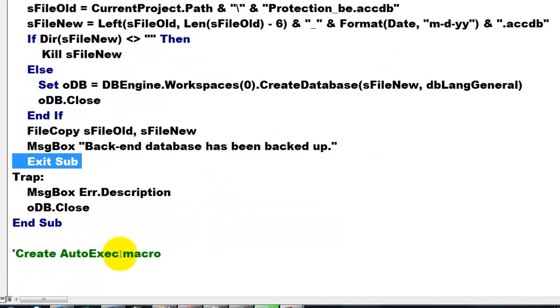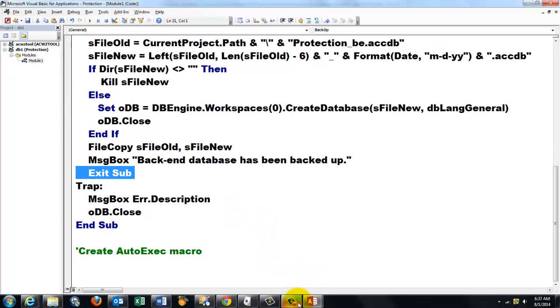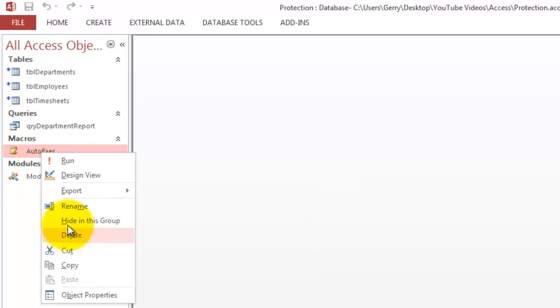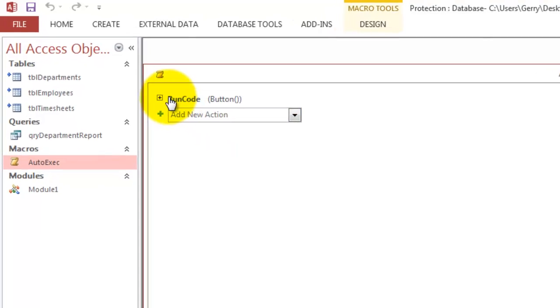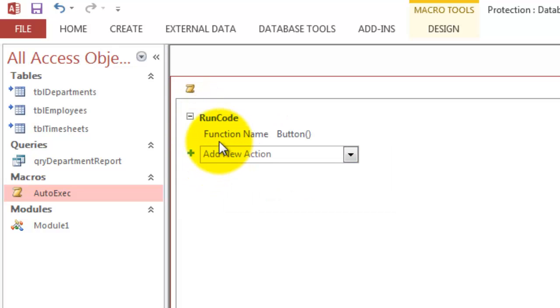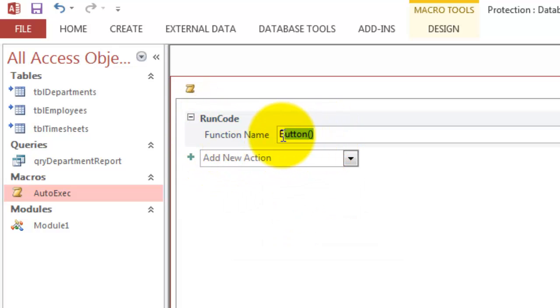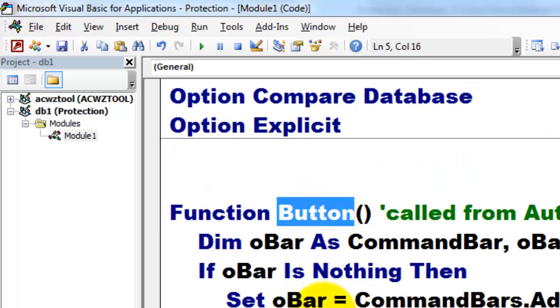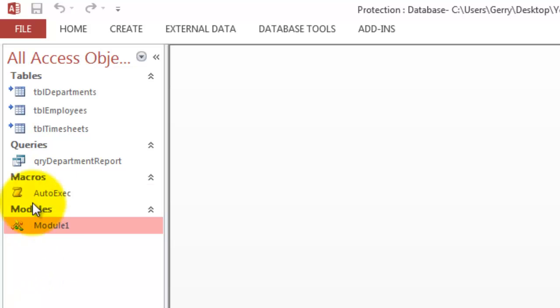Now we are pretty well set. All we have to do now is create the auto executable macro. We do that in the front end. I did that already here, so I don't have to do all the work. It has a run code command. And what does it run? The function button. It has to be a function. That's why I have open and close parentheses at the end. That was the button function that we created in the module. Remember, that was this one. We are going to close that. It was the function button.